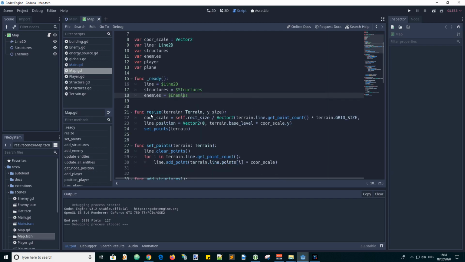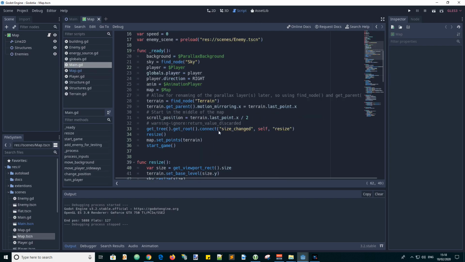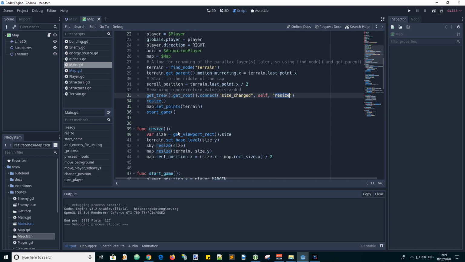And I mentioned the resizing. In the main script, we connect a signal from the engine called size_changed to this function called resize. As that's being run, it gets to map.resize, so it calls the resize function on the map. So when the map.resize function is called, it passes in the terrain object and size y, which is the viewport size in the vertical direction. So going back to the map script.